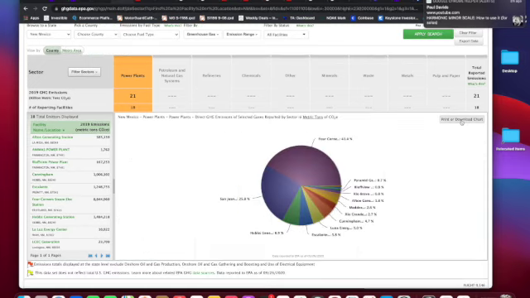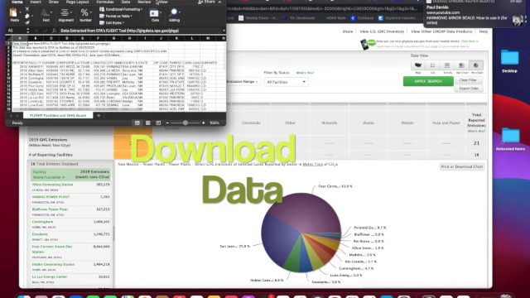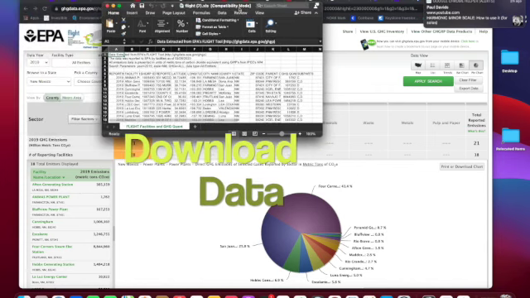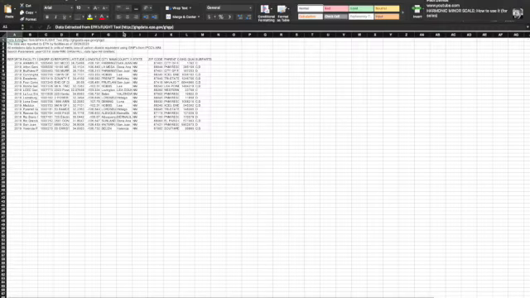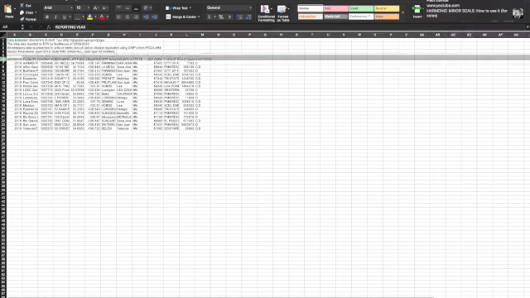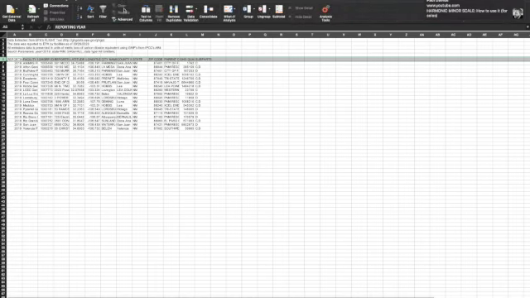So you can print or download the chart in case you're doing a report. Here's the data. It's in Excel format. Okay, so now we have a list of the plants. You can click on row 6. Under data, there is a filter, and these are all in New Mexico.